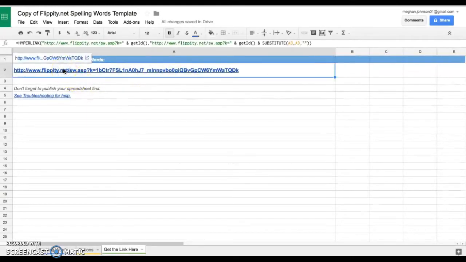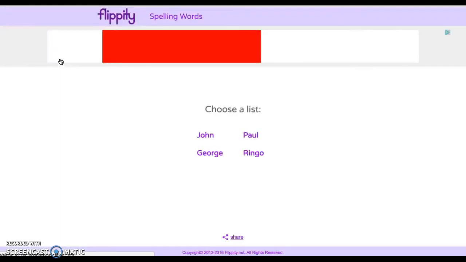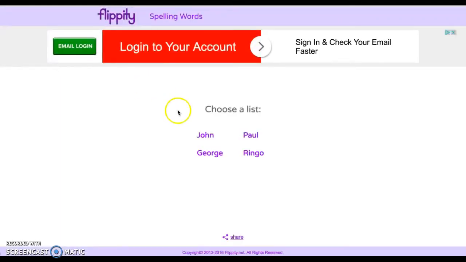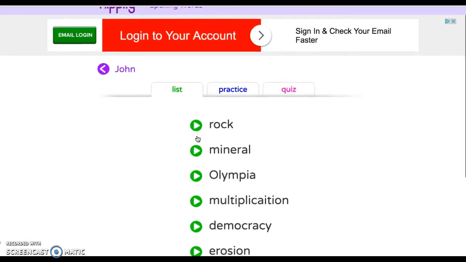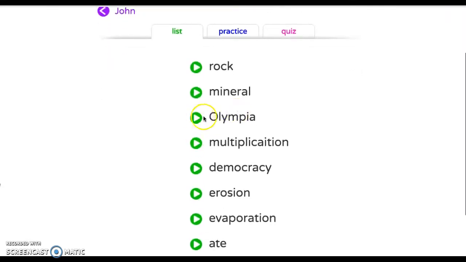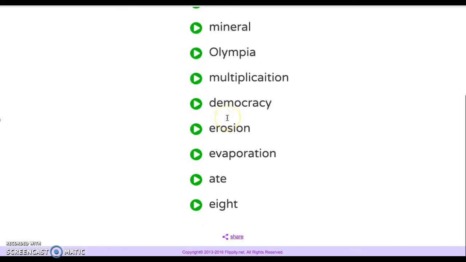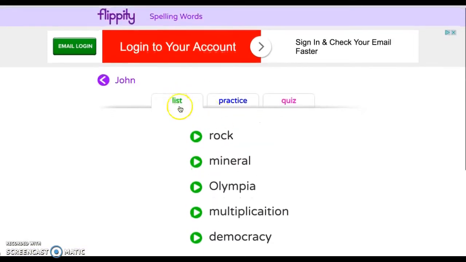And I can give this link to students via Google Classroom or on a website, or I can shorten the URL so they can just type it in, or use a QR code. There's lots of different ways to get there. Now this is a place for practice. So let's say I'm John, I go in and I can hear the words being read to me. Rock, R-O-C-K, rock. And if I click on Olympia, it will let me know that it's a capital O when it's reading that to me. So here's my list.